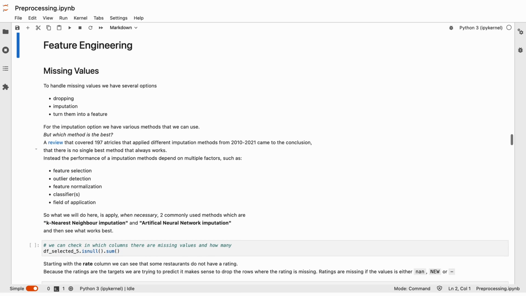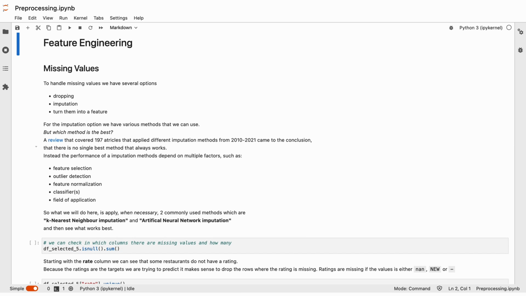Okay, then next step is feature engineering. And our first step here will be to deal with missing values. And to deal with them, we have several options. Namely, simply dropping them, then imputing them, so replacing the missing value with some other value, or as also mentioned before, we can turn the missingness of a feature into a feature itself.